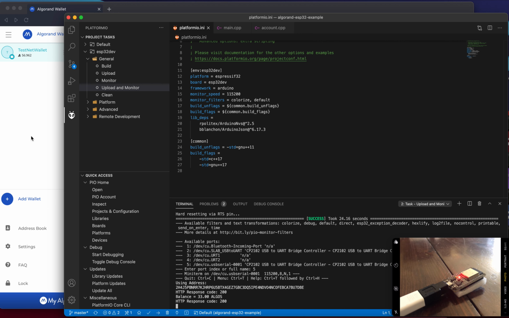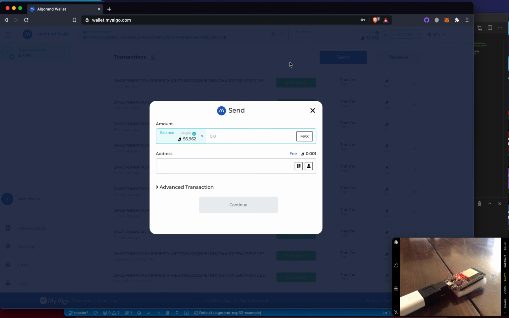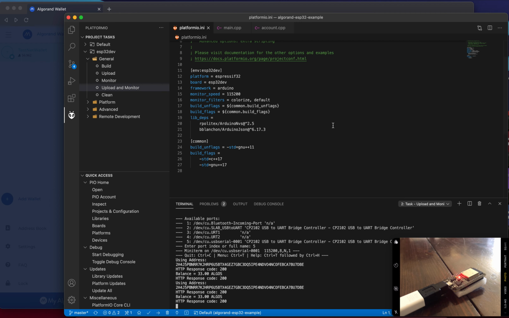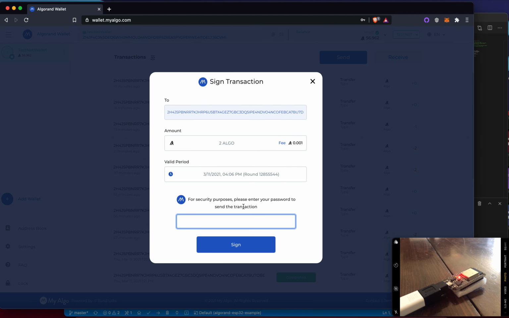Now let's go add money to our device. We'll go over to our MyAlgo wallet and send a transaction. We'll send 2 more algos. We'll copy our public address. Enter our password to confirm.